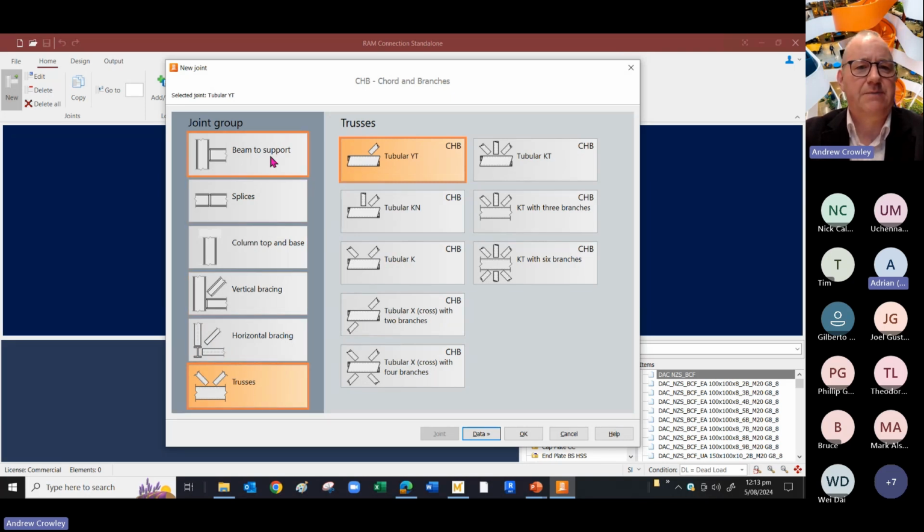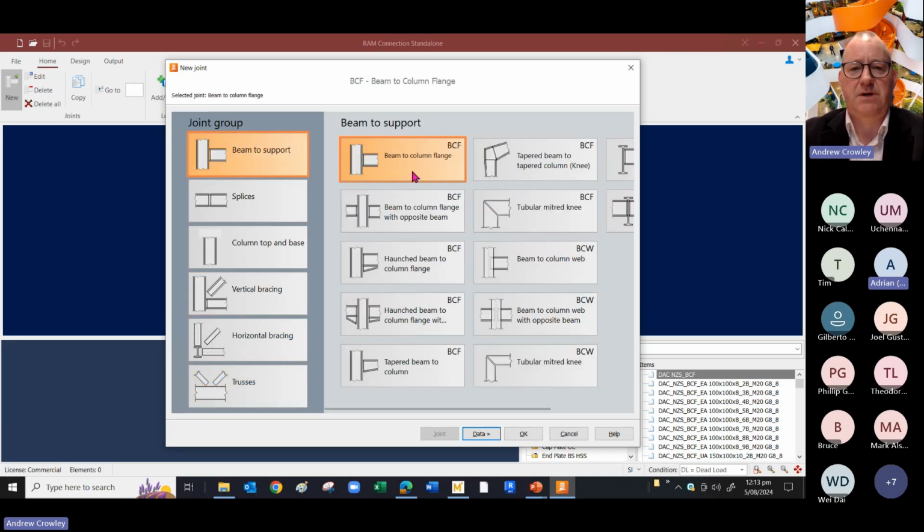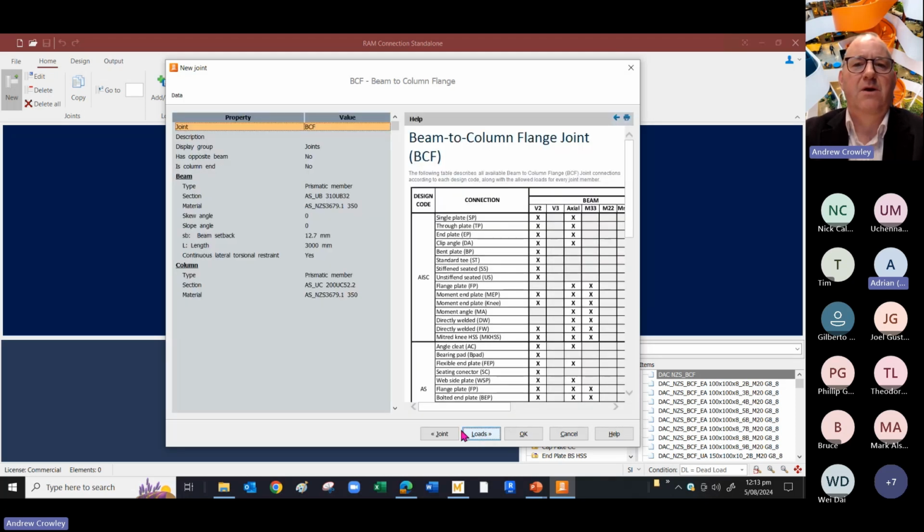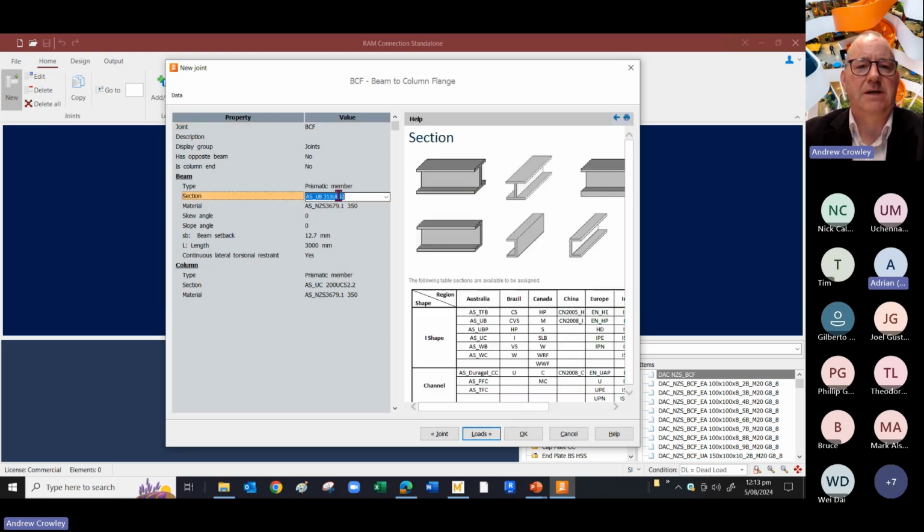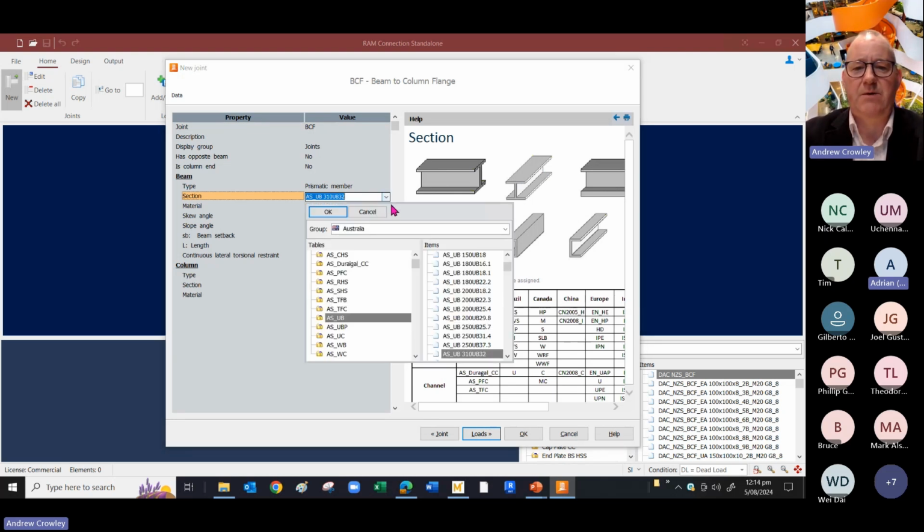Let's start with something simple. Here is a beam to support, and we'll go for the most basic one, a beam to a column flange. So let's select that. Now, if you punch in the data, click on OK or click on the next arrow, we find it's picked out your beam size, and it's picked out a 310 UB32 size, simply by default. You can change that from the pull-down menu, make it either bigger or smaller. Let's make it a little bit smaller, click OK.